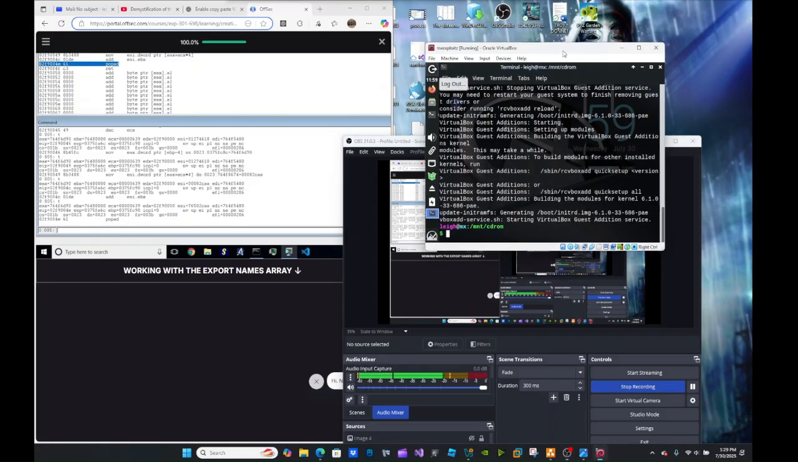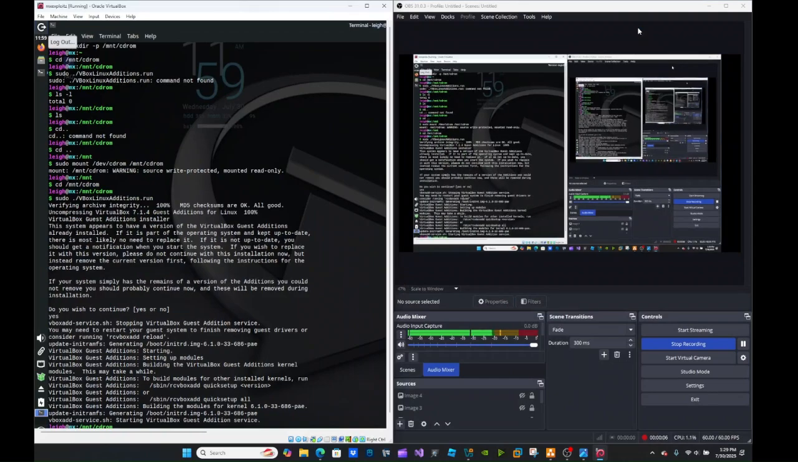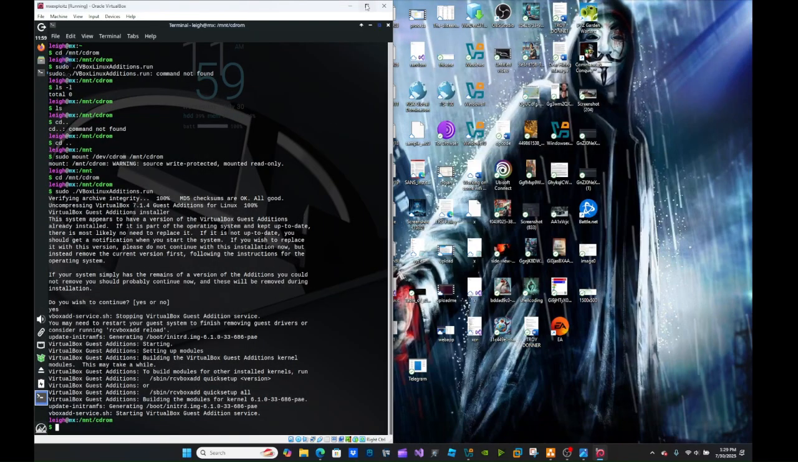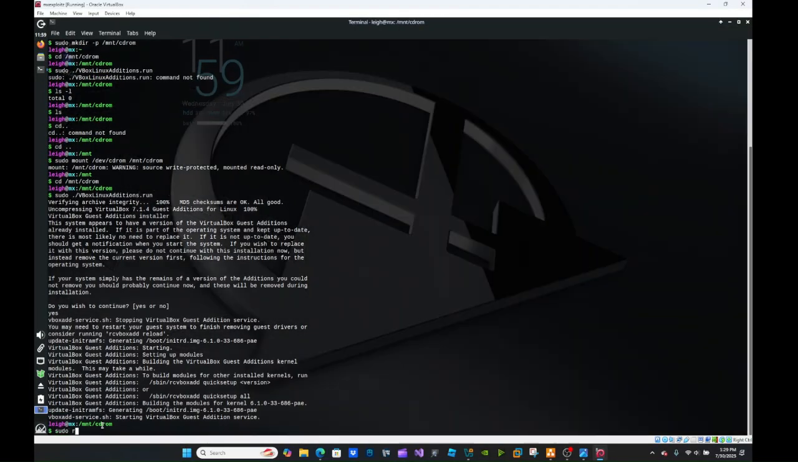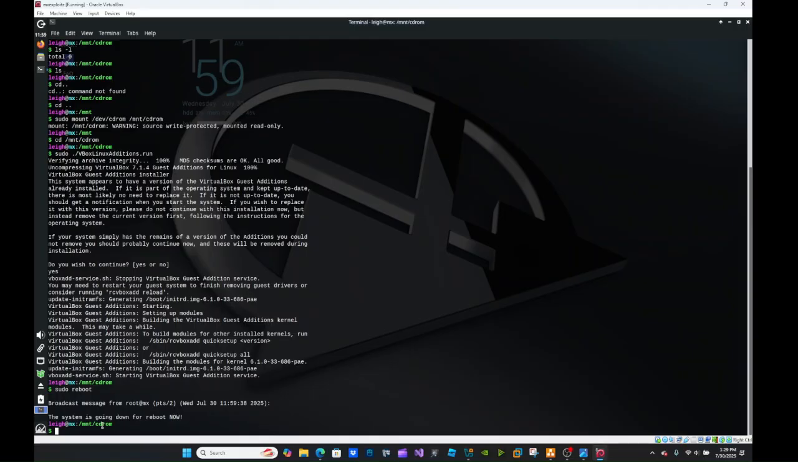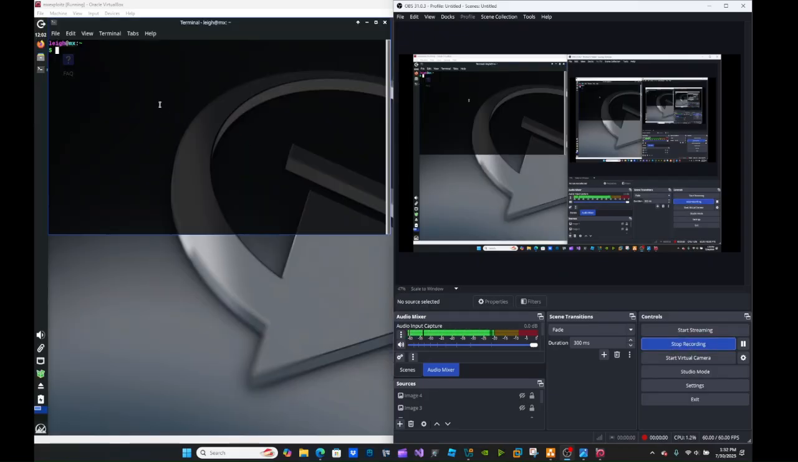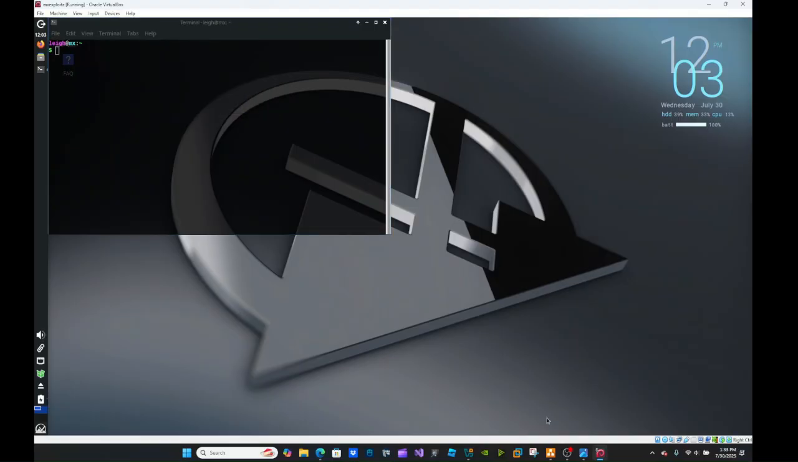Okay, guys, that probably took a long time on your machine. It took a long time on mine. So what we'll do now is we will do sudo reboot and the system's going to shut down, and then we will see if it works. Okay, fun. So let's come up here to devices. Share clipboard, you want on bi-directional, and drag and drop, you want bi-directional as well.